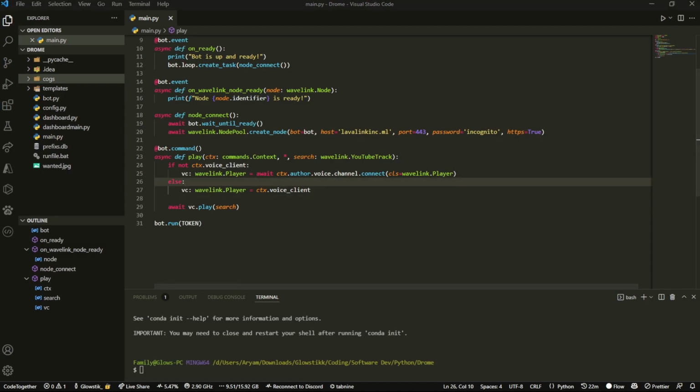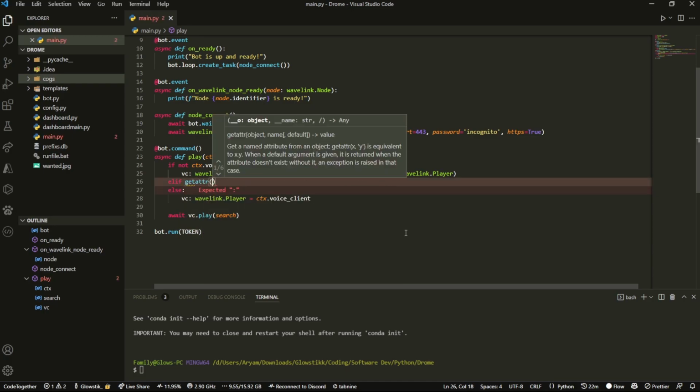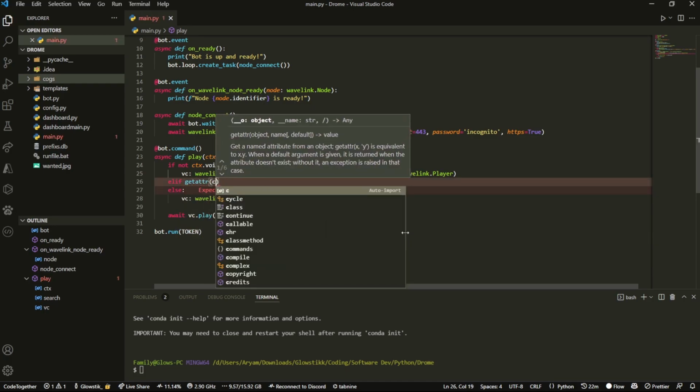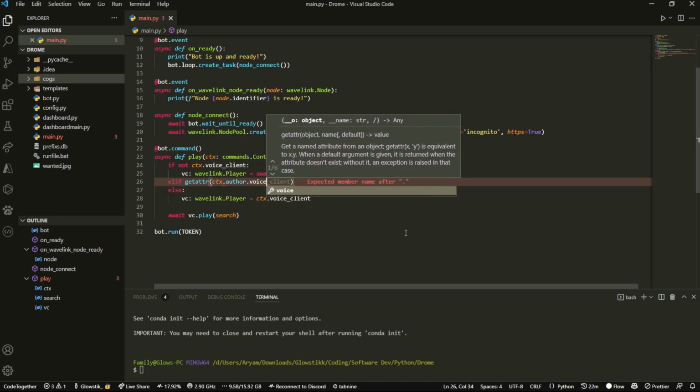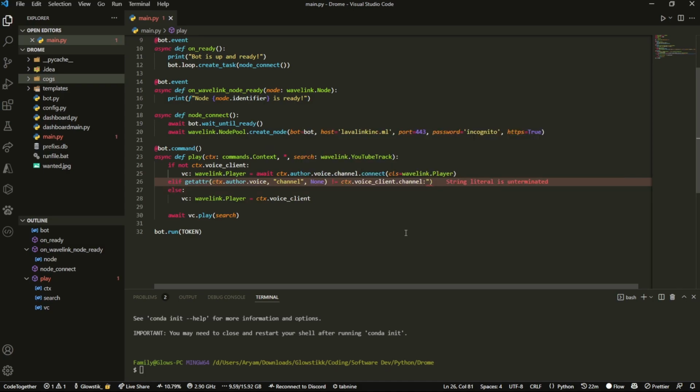You might have seen some code that randomly appeared over here in the last video. I'm going to show you how you want to replace that, if you did code that in, with a much better way to do it. We're going to do elif getattr, which will get the attribute ctx.author.voice, and then we want to grab the channel that they're in, and then None. We don't need any of this other mumbo jumbo. So you should have something like this.